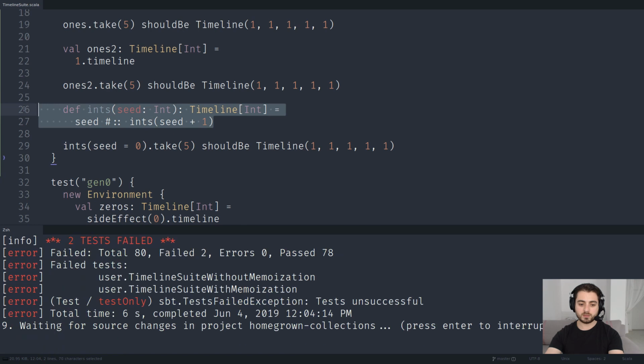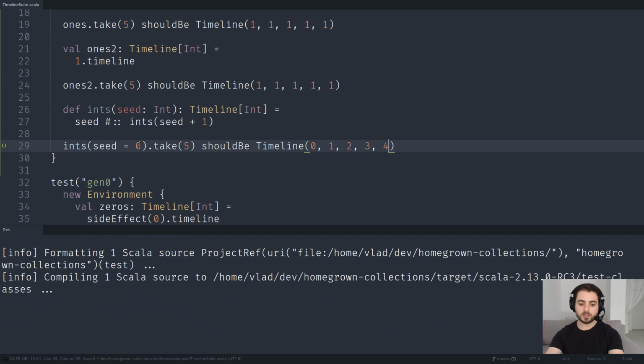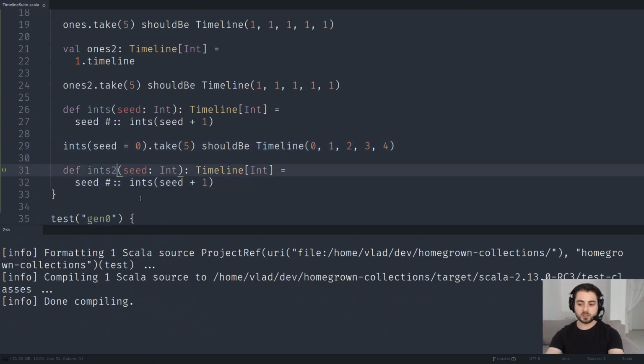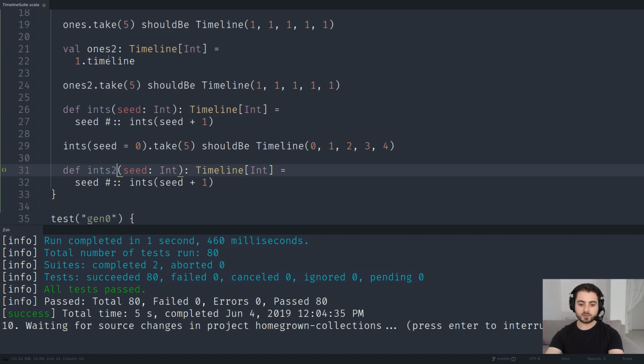So if we go over here, obviously I should change that. 0, 1, 2, 3, and 4. We're starting with a 0, so 5 of them is going to end with a 4. So I copied that, so I'm going to paste it over here so we can say ints 2 over here. And now similar as over here, we're just going to say seed dot timeline, and we're just going to have a plus 1 over here, right?